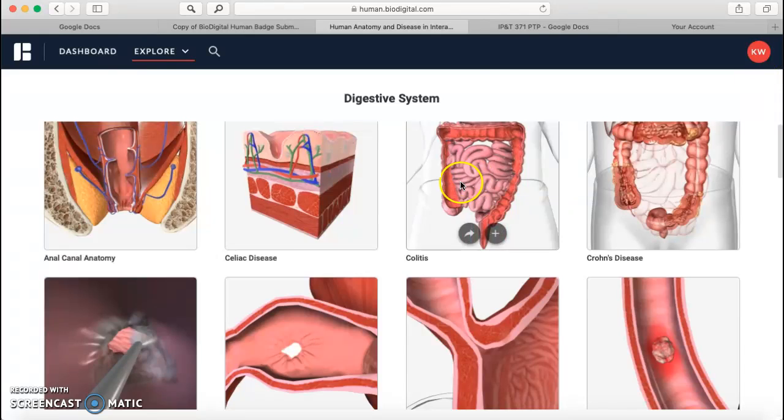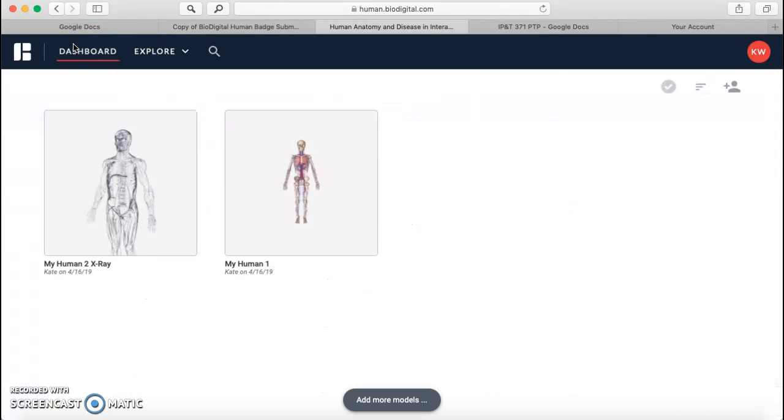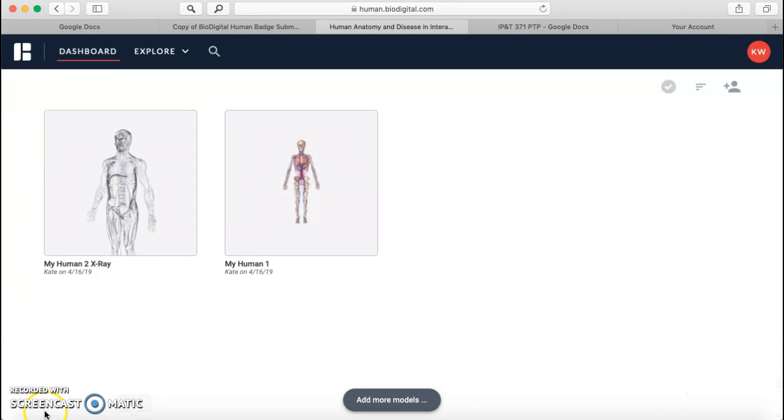Anyway, this is a really helpful website. I hope that this helps clear up a little bit of how to work it and how to use it well.